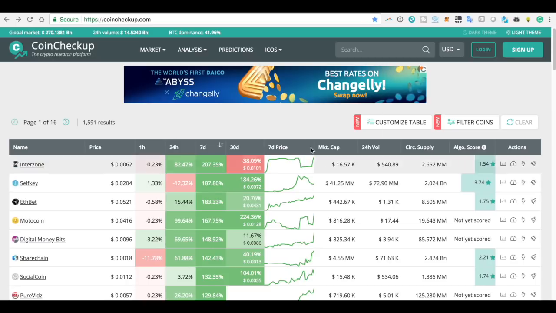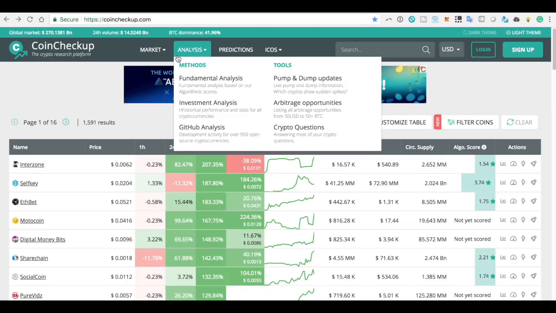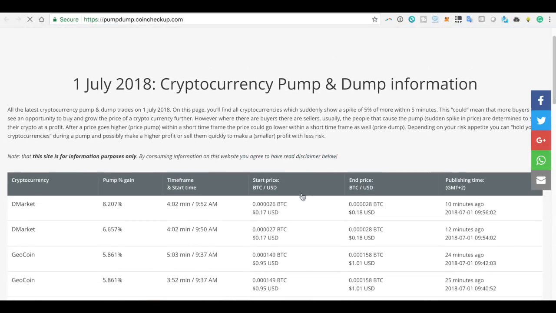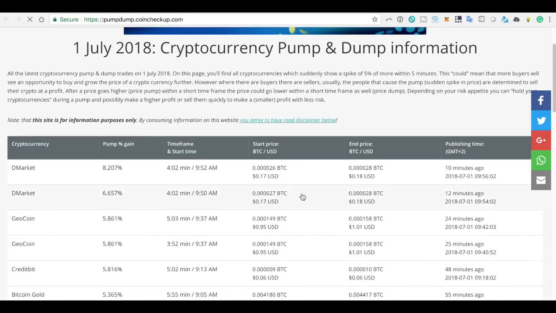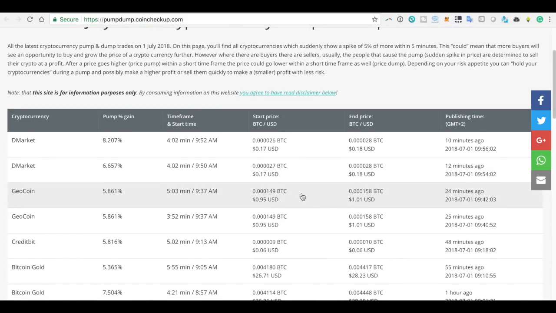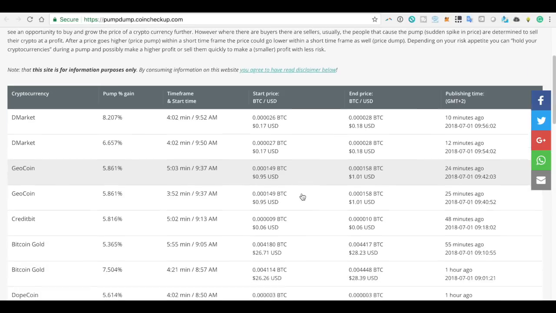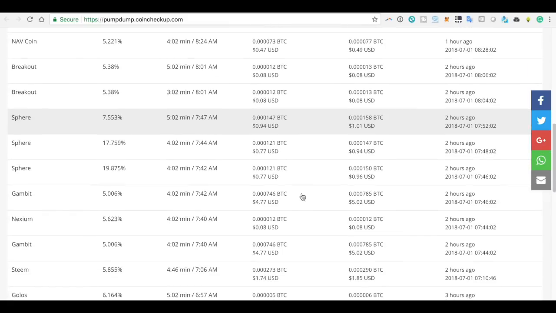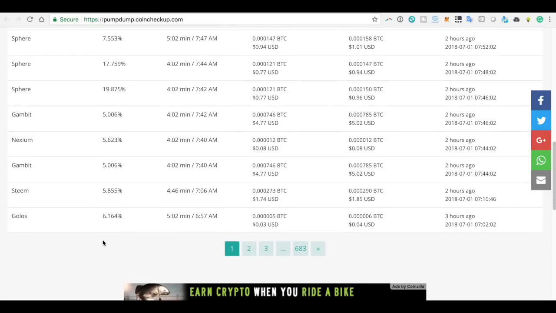One of the other nice features about coincheckup.com that you can use is this analysis pump and dump tool that they have. And this shows us any coin that's jumped over 5% within 5 minutes. So anything that's jumped over 5% or more in 5 minutes shows up on this list. And so that could be an indication as well that you're getting involved in a coin that somebody's trying to pump and then dump. Now, you're going to have things show up in here.